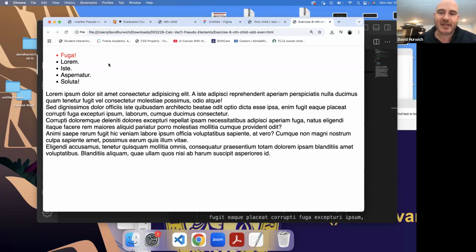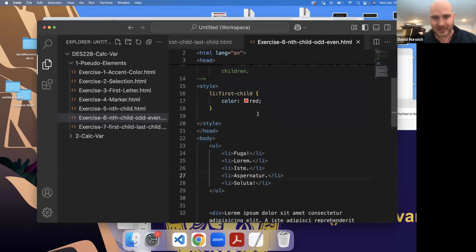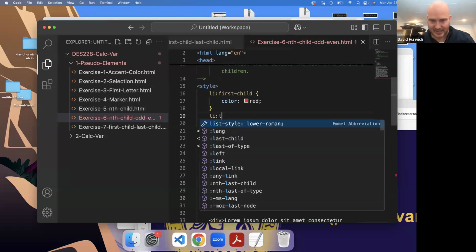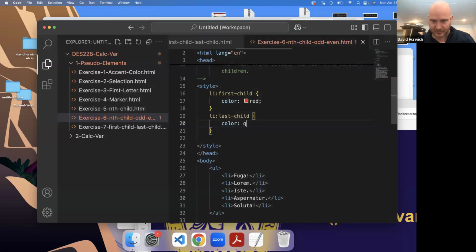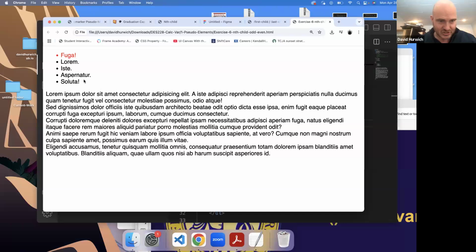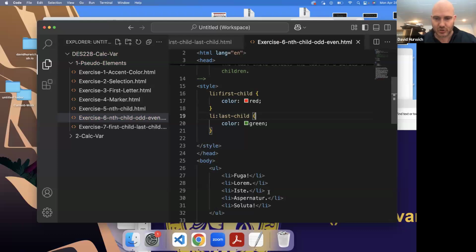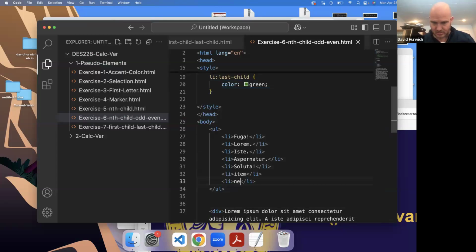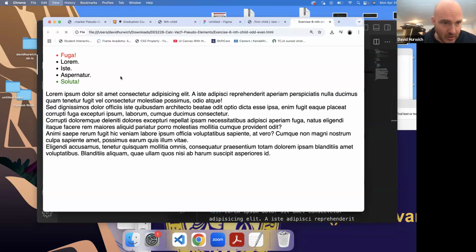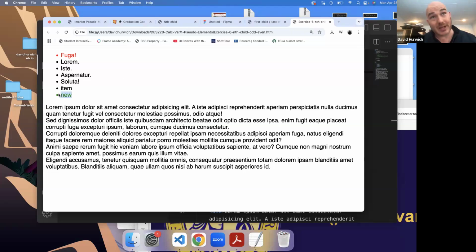With the last child, it's the same idea, except it's the last child, no matter how many children there are. Now, currently I have 5. So if I were to say li last child, color, I don't know, green, it should take the last child, which currently is this, and make it green, and it did. But if I were to add children or move them around, so now this one is the new last child. That should be the element that's affected because that is the new last child.